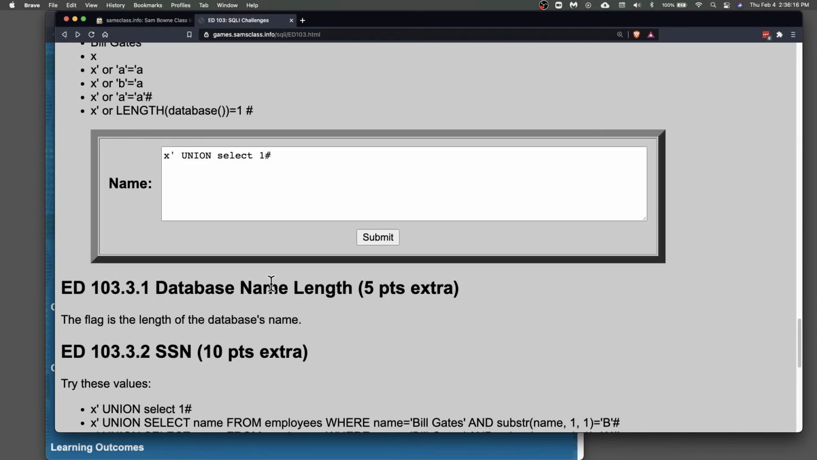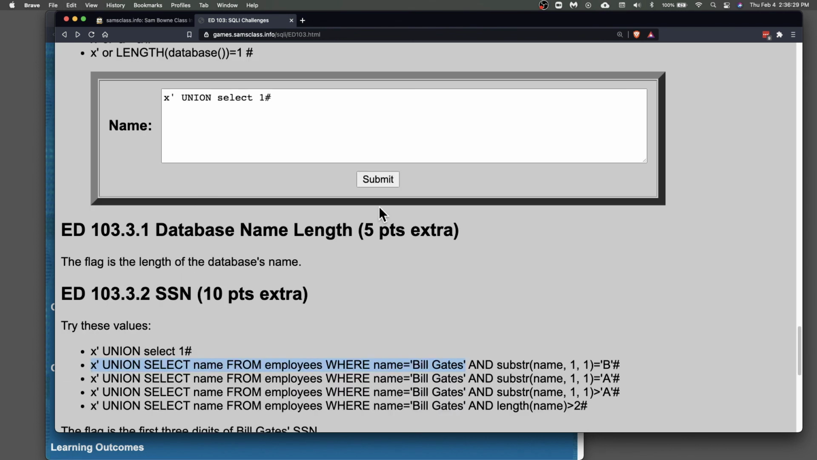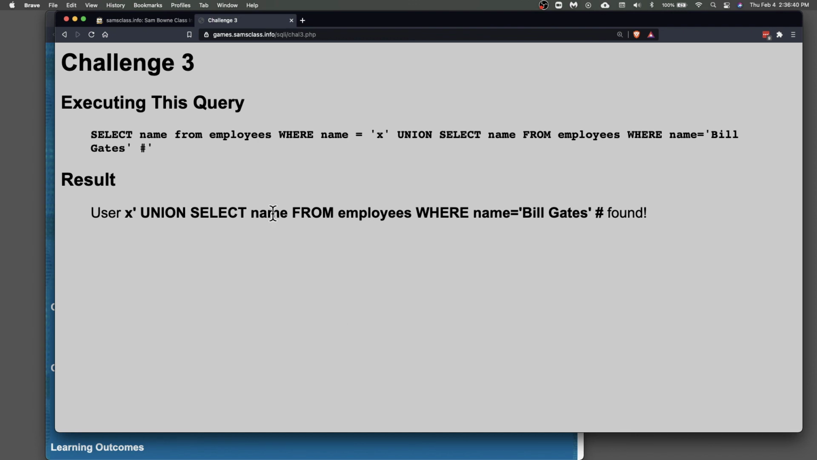So having done that, I can now try selecting name from employees, where name equals Bill Gates. And if I do that, it will find a result. All right, I'm going to put a pound here. All right, so if I run that one and submit it, it found it, which means it was able to find a name. There was a result. There was a name where name equals Bill Gates, which is not surprising.